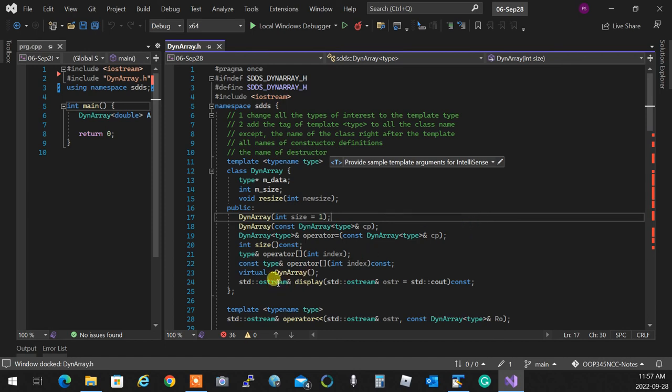Destructor is the same. I do not need to tag it. Destructor is not a function. Destructor is a procedure that is called when the object is about to die. So we don't need to do anything with that.